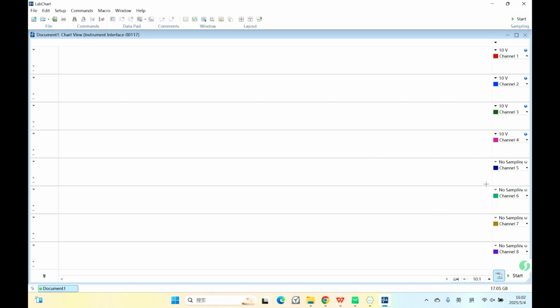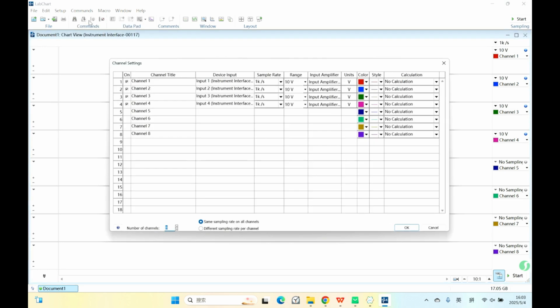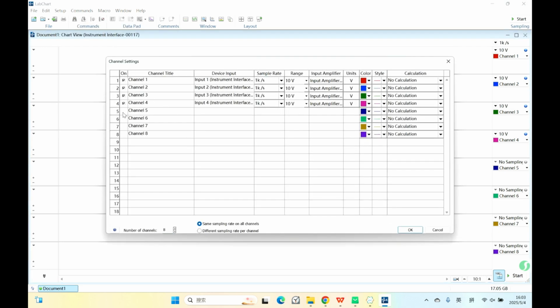The software supports up to 8 channels. Since our instrument has 4 channels, we will modify the number of channels first. First, click Setup in the upper left corner and select Channel Setting. The first 4 channels are checked here because the software recognizes that our instrument has 4 channels.